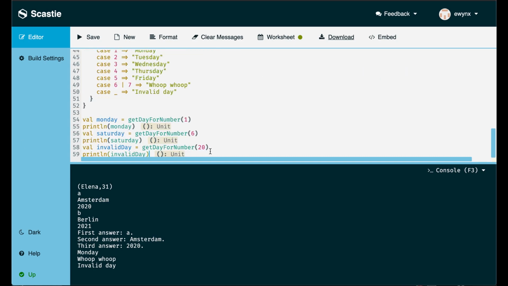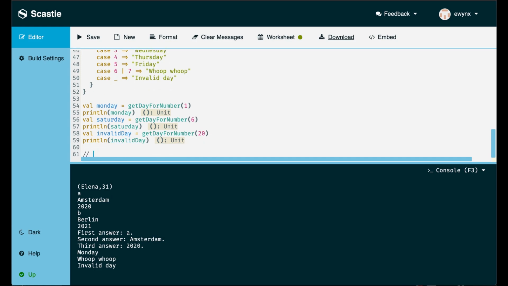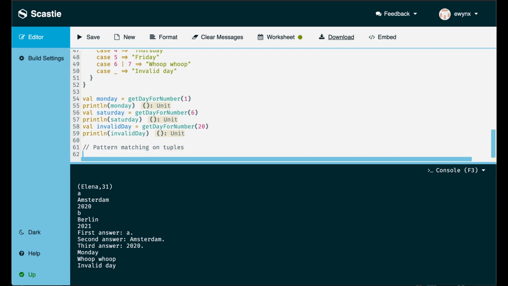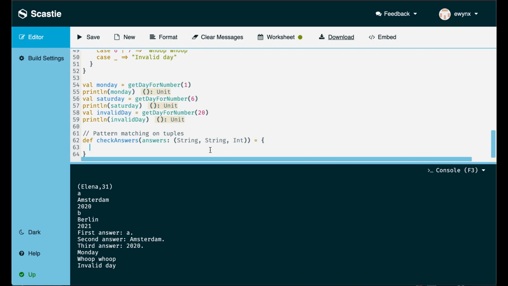Now let's look at pattern matching on tuples, because on tuples you can do so many fun things. Pattern matching on tuples. We had some quiz answers, so now we can create a function that is all about checking quiz answers. The answers can come in a tuple, for example. We can just write it down like this, as we saw before. And we're going to print something depending on the answers. If it's correct, we're going to print something fun, and if it's not correct, we're going to print something like sorry, you're wrong.